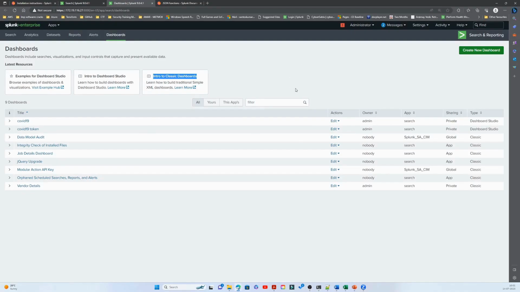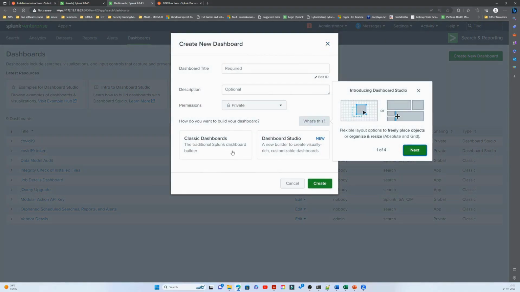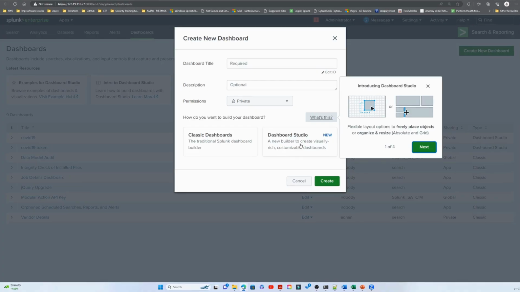Option called create new dashboard, right? So here when you click on create new dashboard, you will have two options of dashboard. One is a classic dashboard and one is a dashboard studio. The classic dashboard is the one which is available from starting versions of Splunk, and the dashboard studio is something new which is more customizable to the pixel level, and you can create much more advanced dashboards when compared to the classic ones, right? So we are going to see both of them.